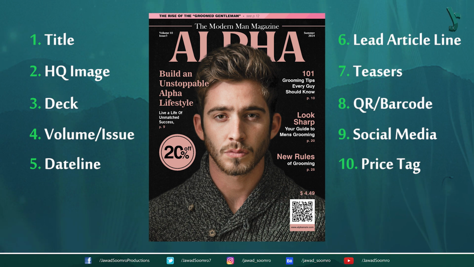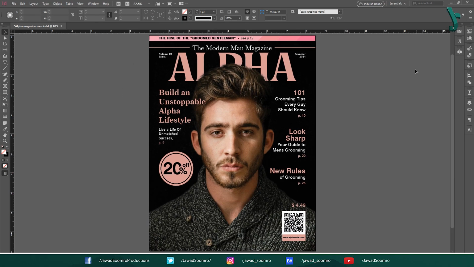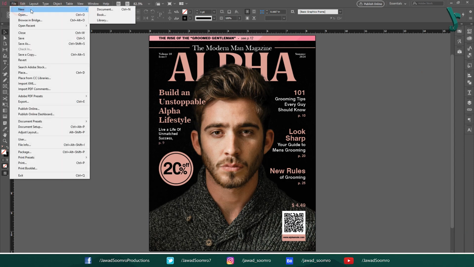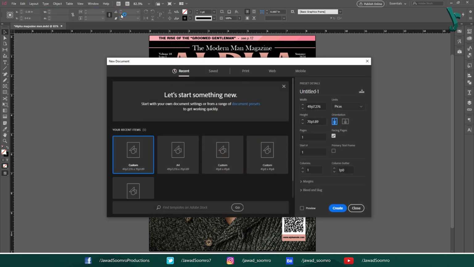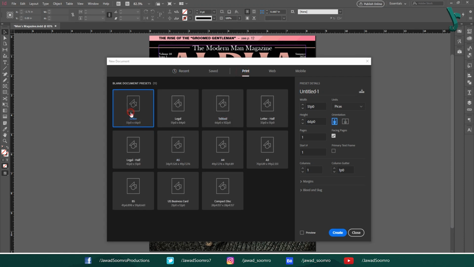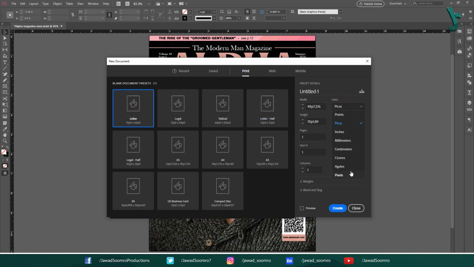Let's learn how to create magazine cover layout in Adobe InDesign. The first step is to establish the document parameters. Open Adobe InDesign and navigate to File, New, Document. Shortcut key is Ctrl-N. In the New Document dialog box, select the letter preset, 8.5 inches times 11 inches. Ensure the units are set to inches, though you can utilize any unit you prefer. Maintain the orientation as portrait.